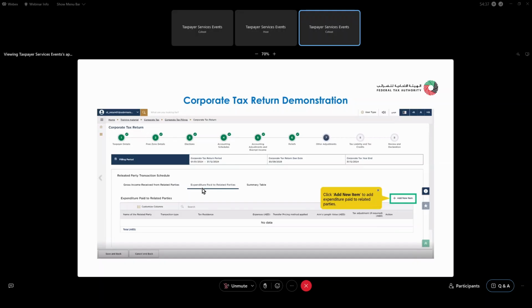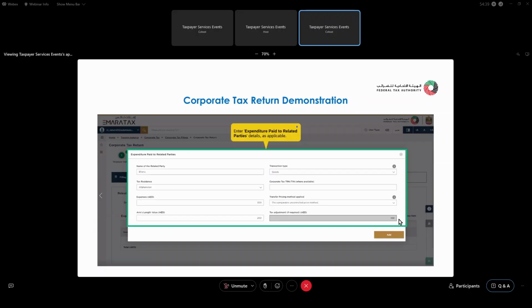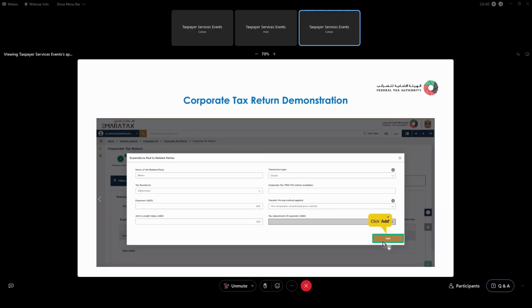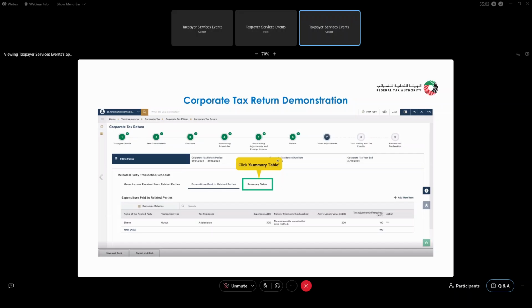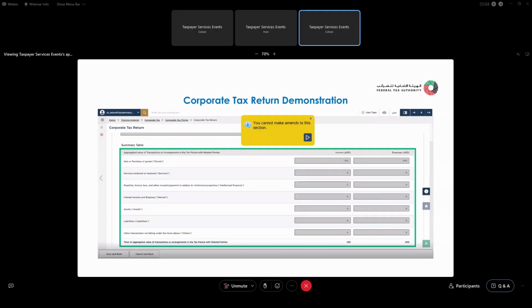You will click on add new item to add the same, and you will enter the expenditure paid to related parties details, and after completing all the mandatory fields you will click on add, and you will go back where you can view and review the details that you have entered here. You may check as well the summary table. Once you click on it, you won't be able to make any amendments to this section. You may view it only and click on save and go back to the main step.